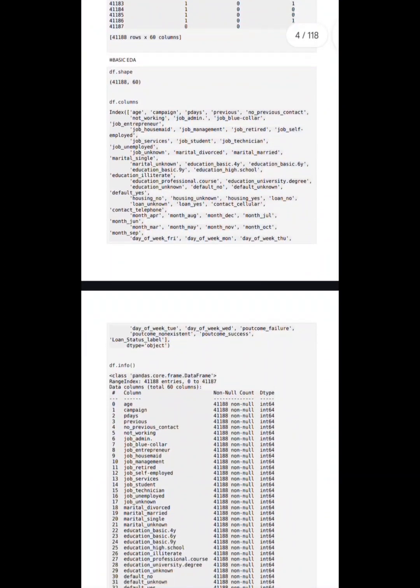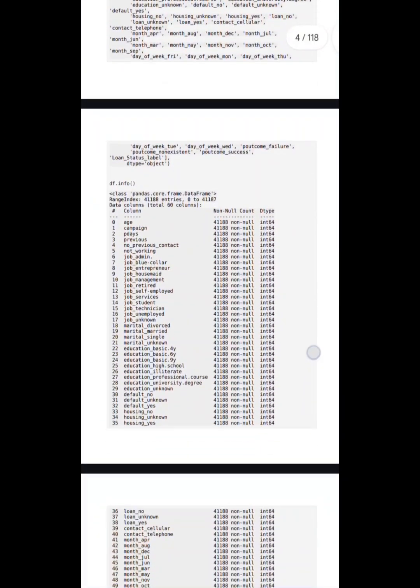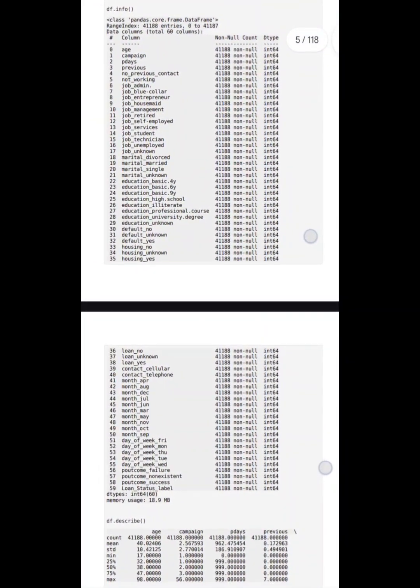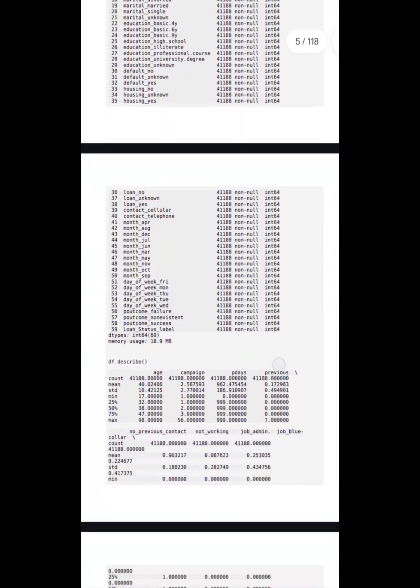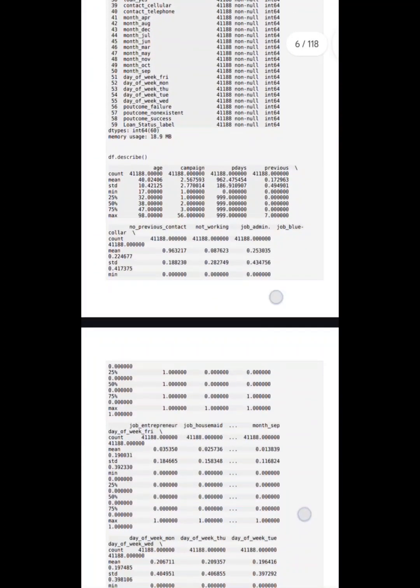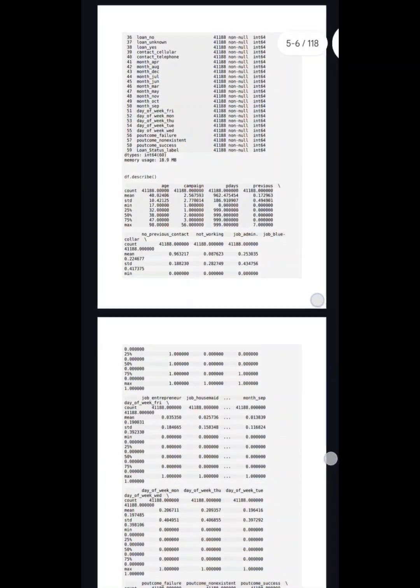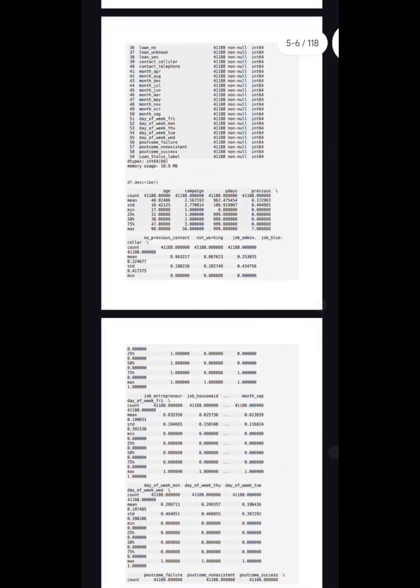Project objective. The main goal of this project is to build a machine learning model that can predict loan approval status based on customer details. By analyzing patterns in data like age, job type, education, contact history, and other features, we can find which factors affect loan decisions.